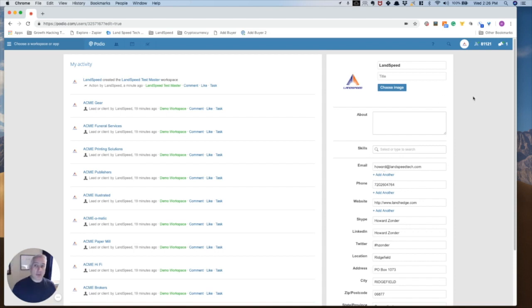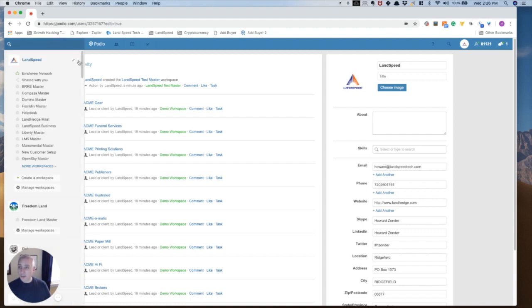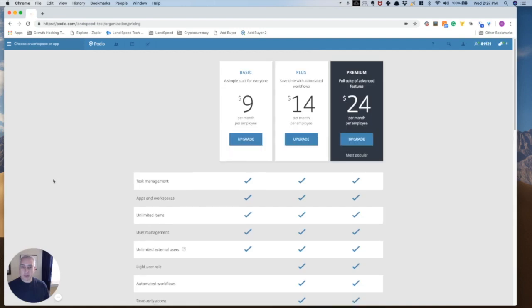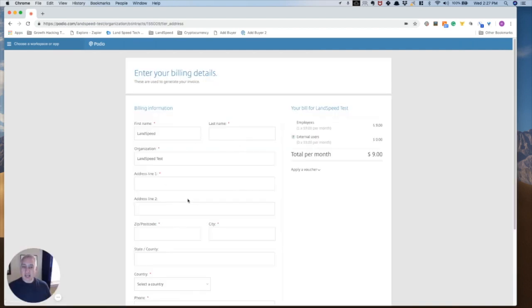So now that we've done that, we're ready to finally upgrade. And the way I recommend you do that is, again, go find your organization. So here's your organization, right? LandSpeed test. And so what I'm going to do is click the little wrench right here, and click on the upgrade, which will bring you back to this pricing table. And you want to select basic, the $9 per month, click upgrade, enter your information. Now this is just already set up because there's only one person in your organization, which is you. So it's saying $9.